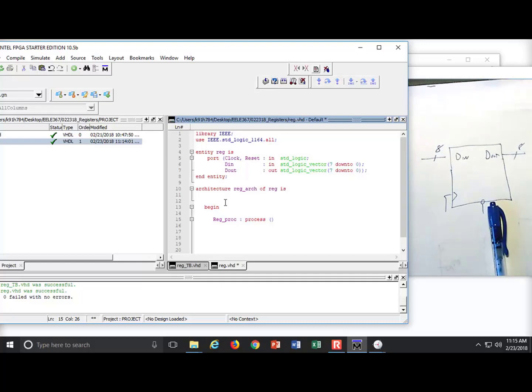Clock and reset. The answer to everything whenever you say it's sequential logic, clock and reset. The answer whenever you say combinational logic is all the inputs. Okay? So we are going to model sequential logic. So I do clock and reset. And this looks very similar to my D flip-flop. Let's see if it continues to.